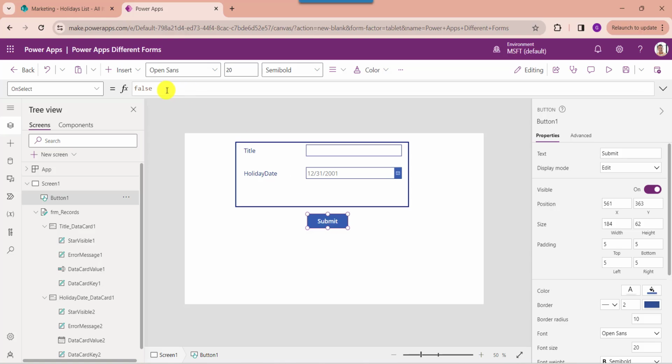And set its OnSelect property like this. Here you can see SubmitForm is used to save the data from the edit form to the data source, and form records is my SharePoint form control name, and ResetForm we can use to reset the content of a form to initial values. And once your app is ready, just save and publish the app.